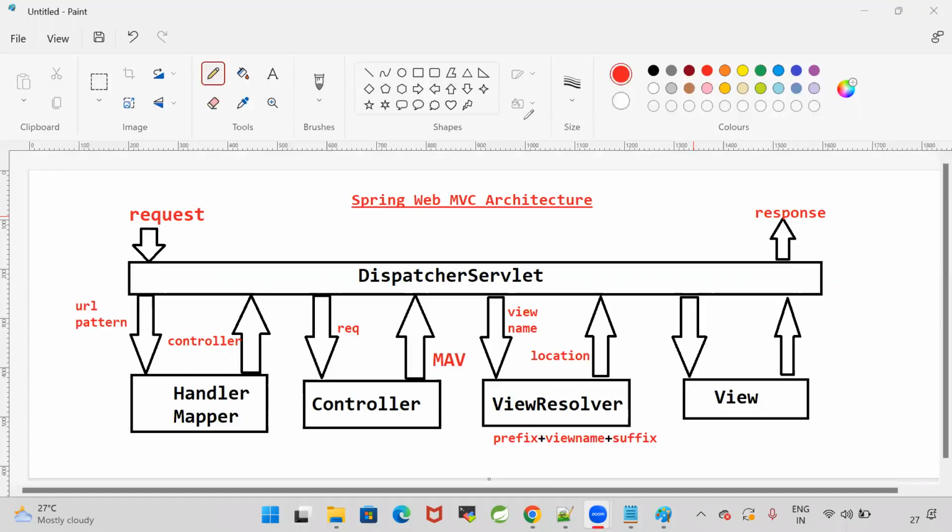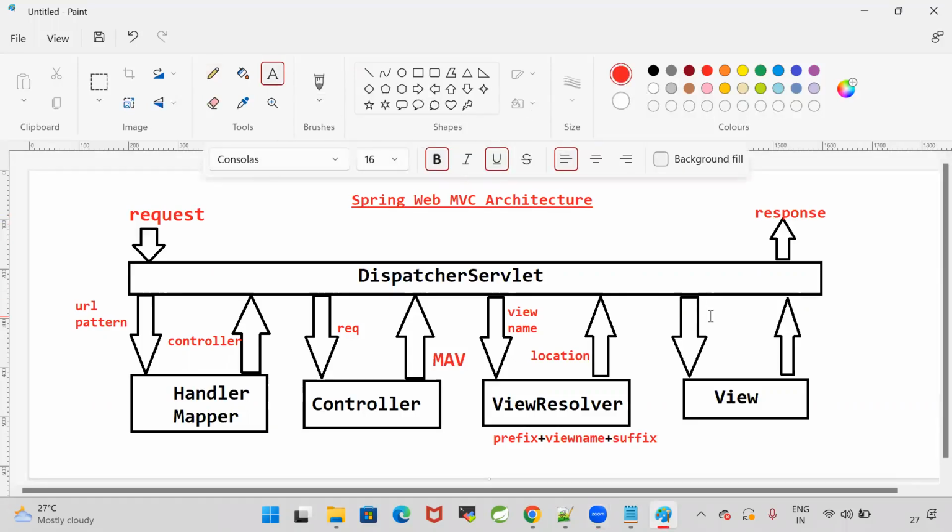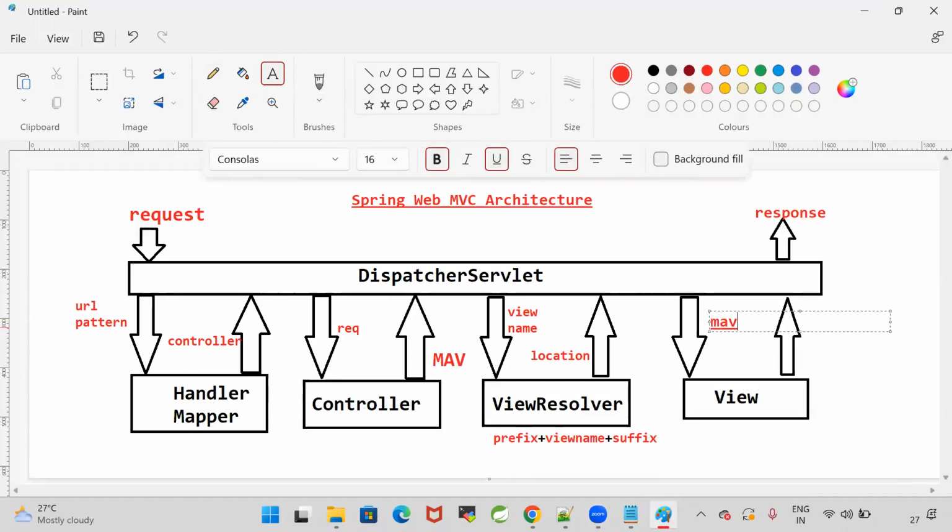Once the view resolver identifies the physical location of the view file, it will give the data to the dispatcher servlet. So here, the controller has given the model data and view name, and the view resolver has given the physical location of the view file. That model data and view data will be given to the view component, which is going to render the model data on the view file. It will give MAV, model and view.